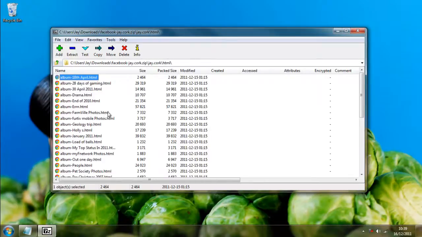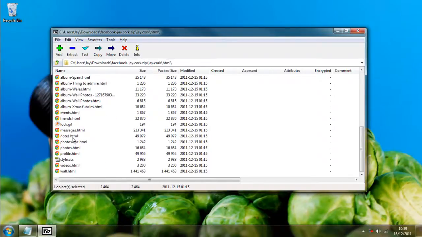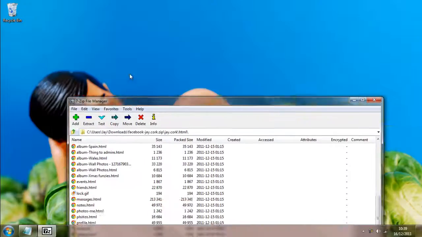But one of the cool things is HTML. If you go down, you can click on all your past messages, which is kind of freaky to know what they've done. Notes, photos of me, profile, and stuff that you post on people's walls. So this will open up in Chrome, because it's a web page, or whatever your default web browser is set to. And then we're going to have to wait a bit for this to work.